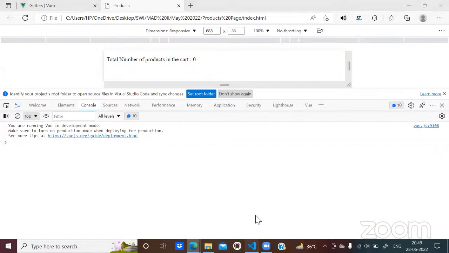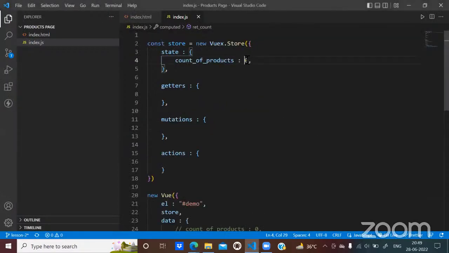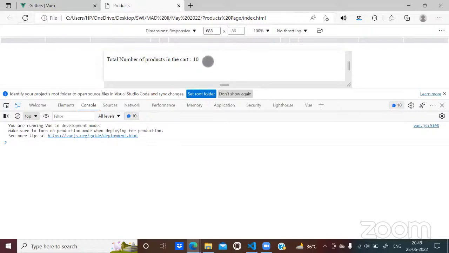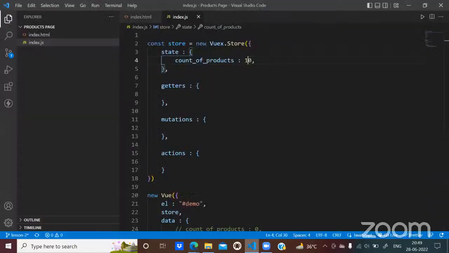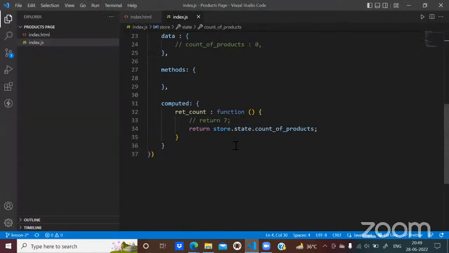Or even if I change the value, so let's say I make it 10, the value will also get updated. See, it became 10. So what this means is that I can use this.$store as well. I can use store as well. What do you think? What should be the ideal choice and why? Can anyone answer?